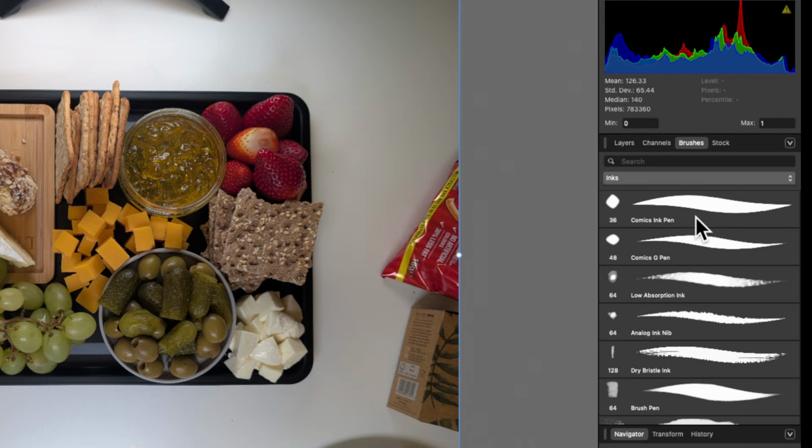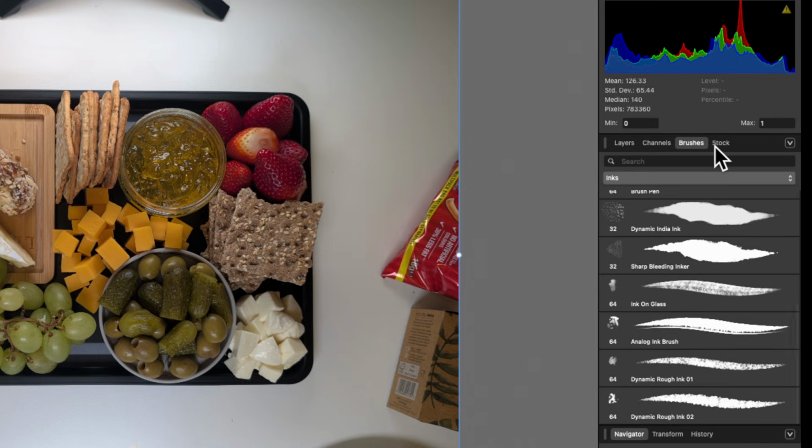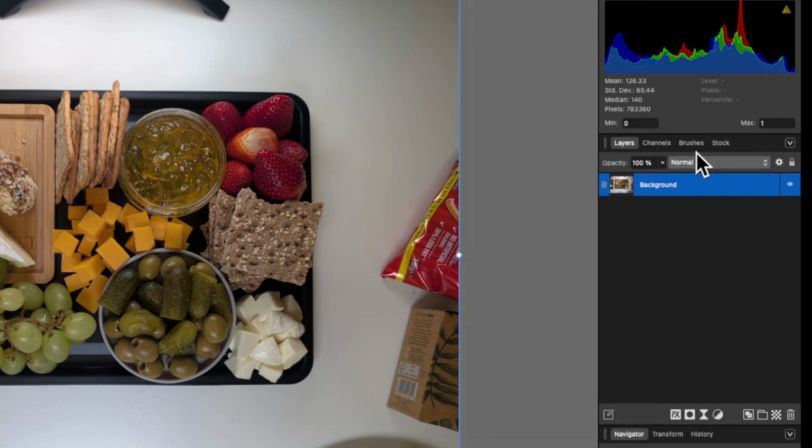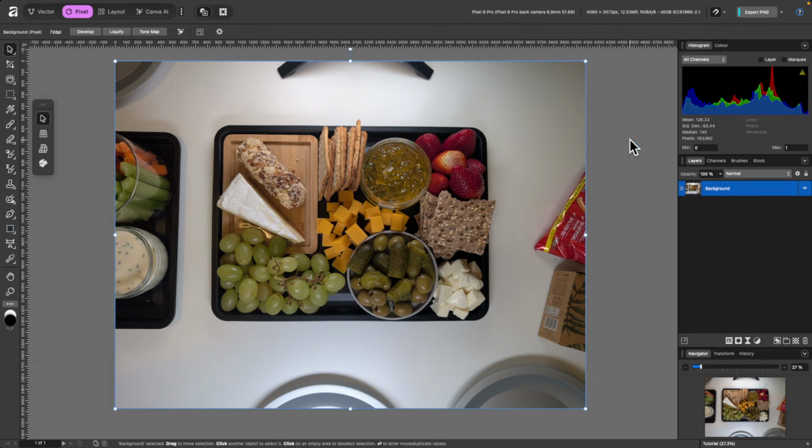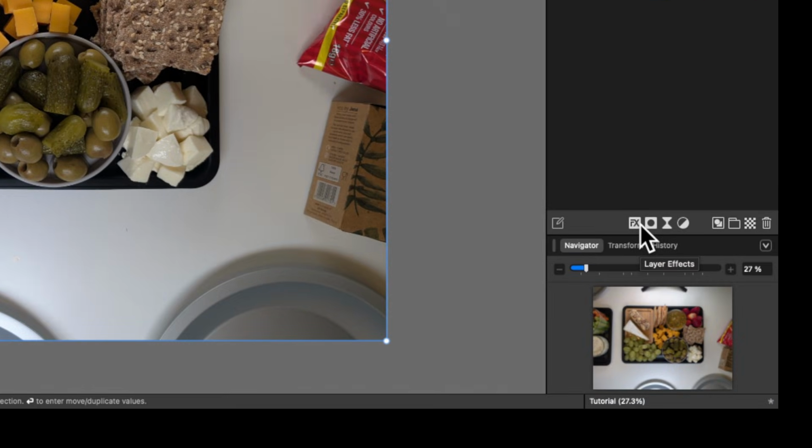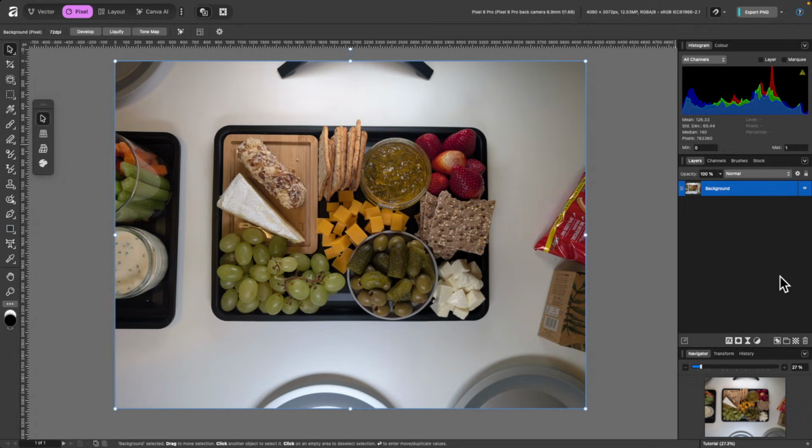And you also have channels and brushes. Maybe you want to choose a certain paintbrush. And you have stock. I'm going to be going through all of these in this tutorial, but this is just so you get to know and understand what you're actually looking at here. Underneath here, you have more options. You've got layer effects, you've got masking with mask layer, you've got filters, and you've got adjustments, okay? So that's the studio panel.